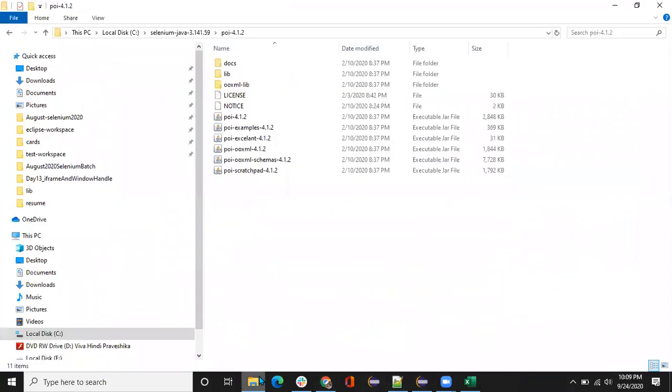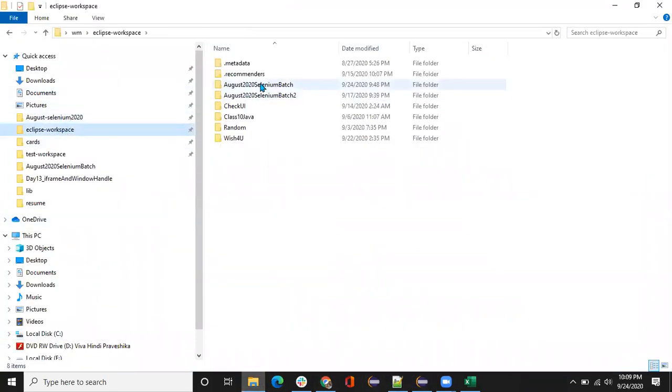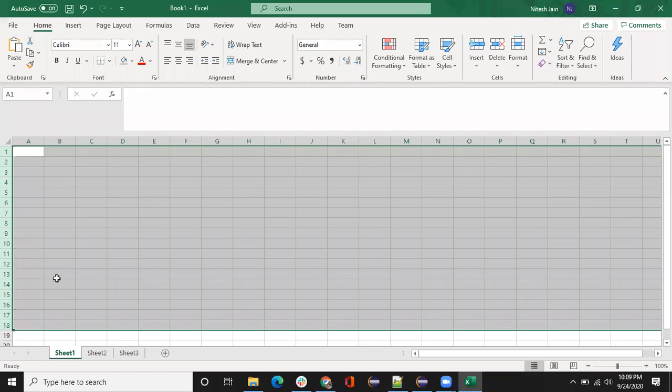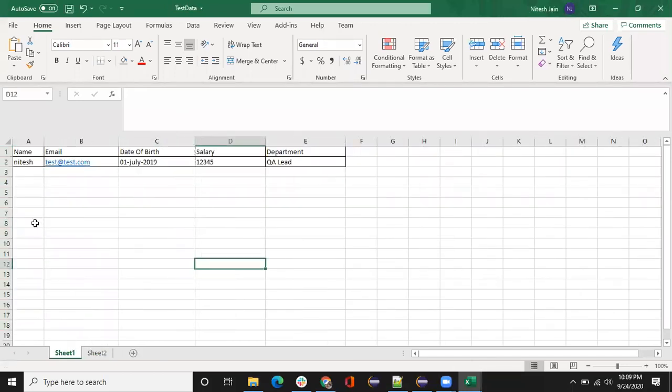So I have already made that file. Let's say somewhere. Where is that? There's one test data. I made one Excel sheet. If you see here, there are columns I have added: name, email, date of birth, salary, department. Just for an example, I have put all these things. So these are my column names. Let's say the first row, and from the second row, I have proper data. So our task today is to just read this Excel sheet. So you have to create it first.